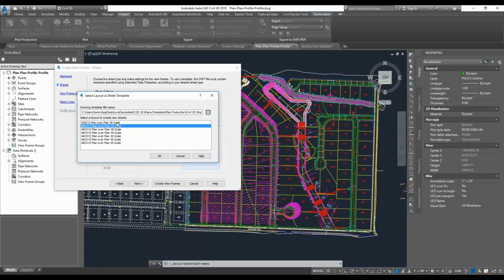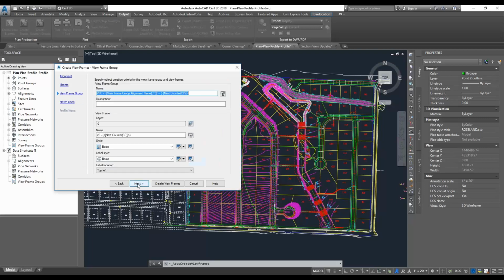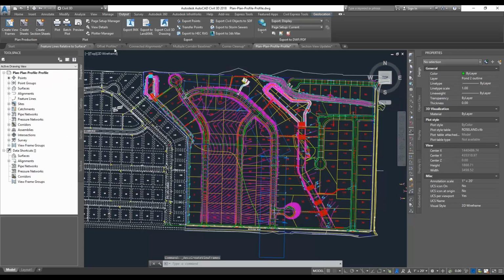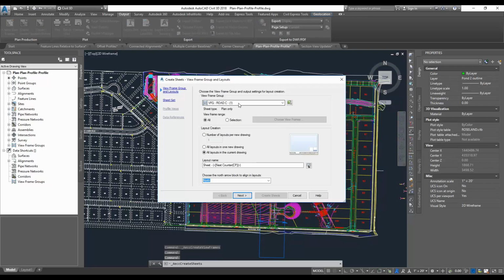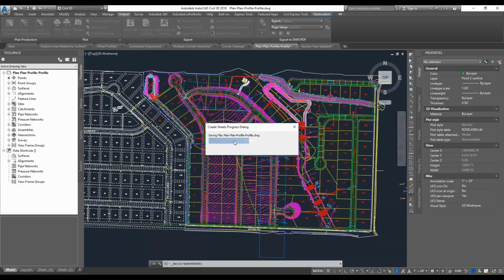All right, so plan over plan, do 20 scale. Okay, and everything else will work fine. Create view frames, and so I've got those in place right there. And now let's cut some sheets for it. And just that one view frame group, that's fine. And I'll add that to a new sheet set. Saves the drawing as usual.